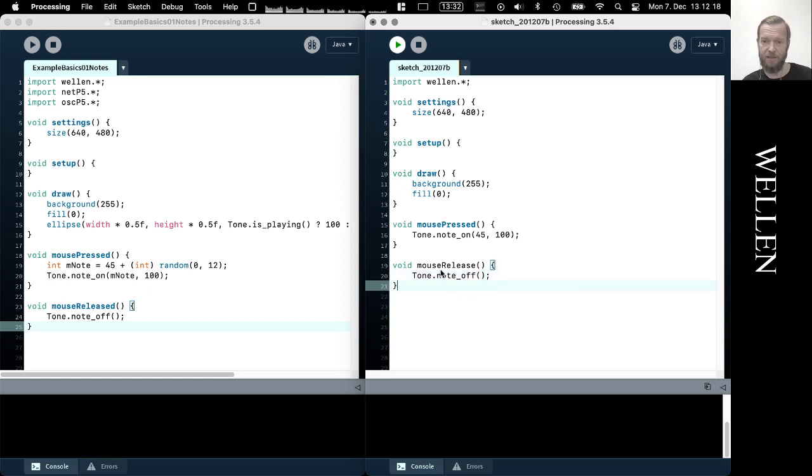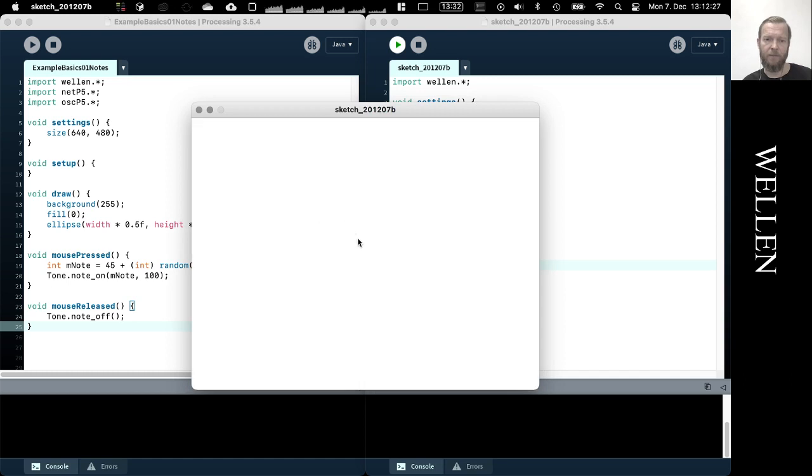So let's run the sketch. Oh, sorry, there's a D missing. So now it's blue, and that means that it's the right callback. So now I press the mouse, the note gets played, and I release the mouse, and the note stops.